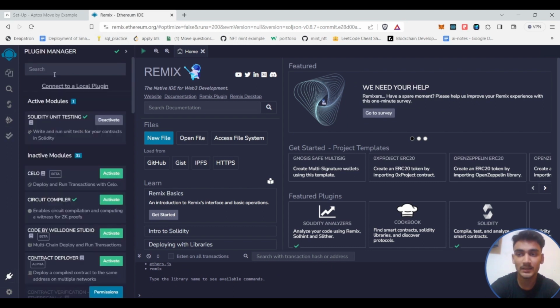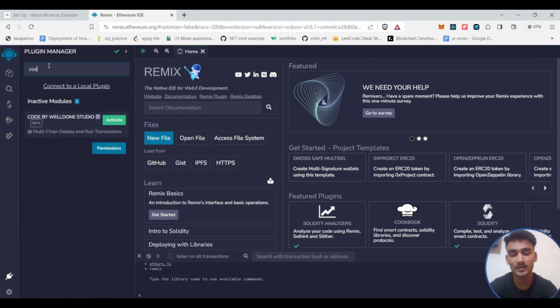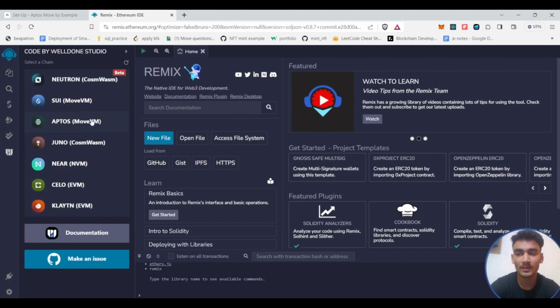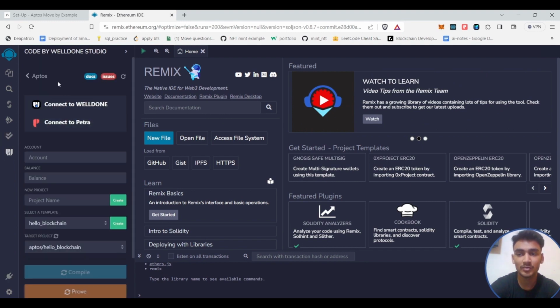and on Remix IDE, click on this plugin option and search this plugin, Code by Welldone Studio. You can see the suggestion, Code by Welldone Studio. Activate this. Now this gets activated. Click here. Now choose this Aptos.